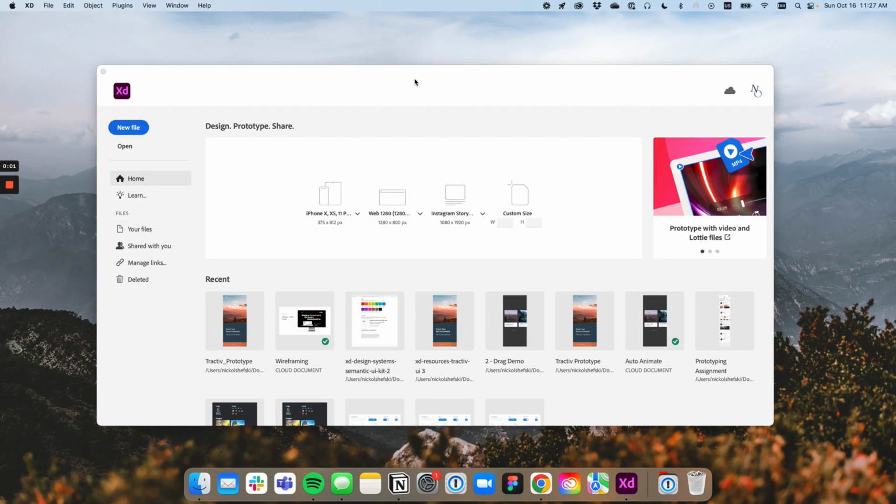Hi everybody. Today we're going to be talking about Adobe XD. XD is a design and prototyping software used to create websites, mobile apps, or any type of digital user experience.